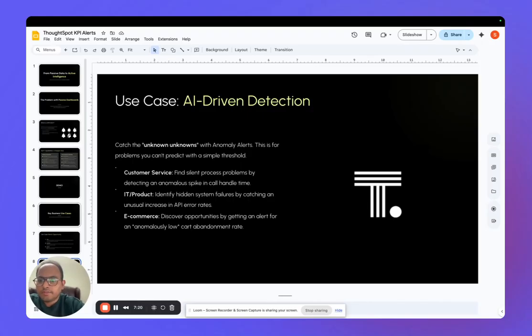So over here, we can also catch the unknowns from the anomaly alert, which is very ideal when it comes to customer services, in order to detect the anomalies and spikes in the call handling time. IT and product teams, where we try to identify hidden system failures, by catching them in e-commerce. So these are some of the use cases that were on the top of my head when it comes to anomaly detection using KPI alerts.